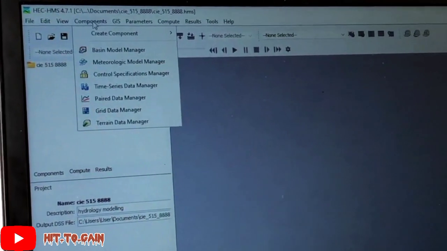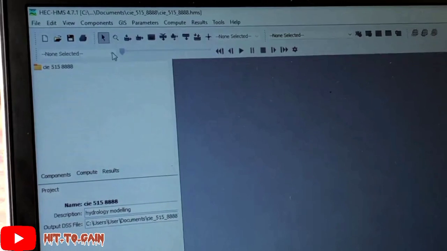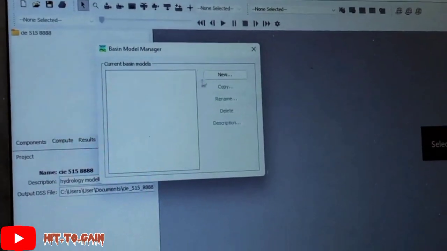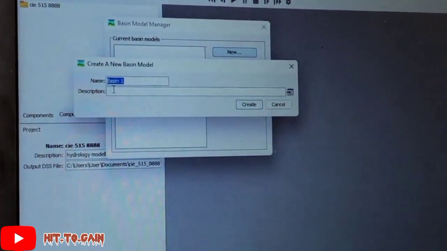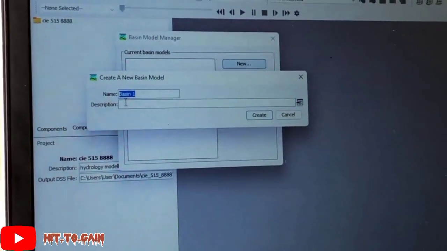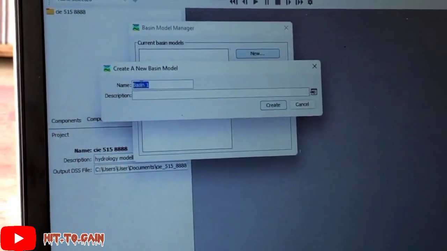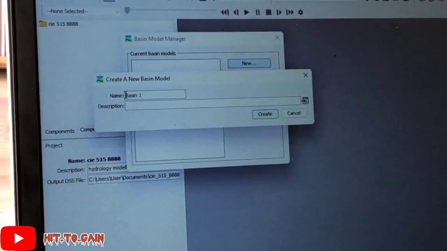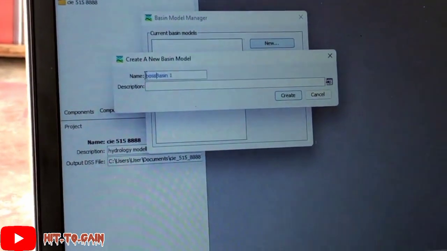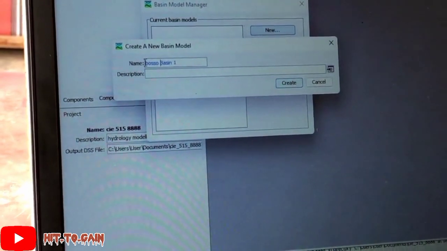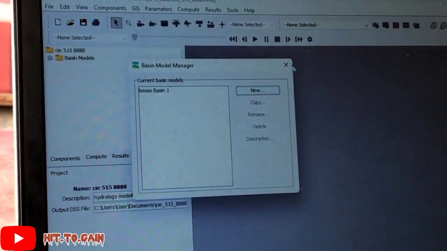So you come to component, you go to basin model manager. You click on it. Then you click on new. If you are working on, maybe in Niger State, you are working on a local government, you can just save it as that local government. So we are working on Boso local government, so I will just click Boso Basin 1. You can put any description, but I will leave mine as that.